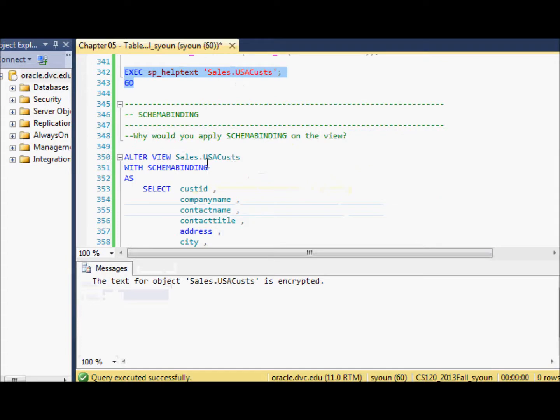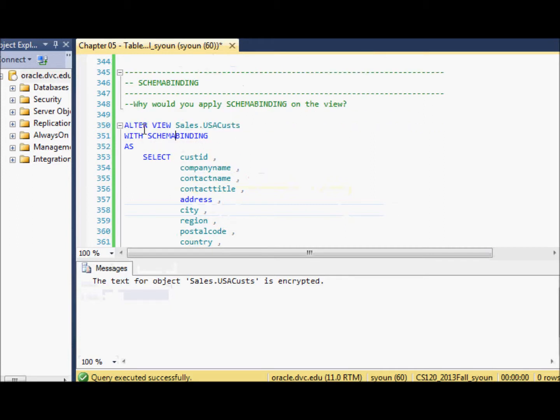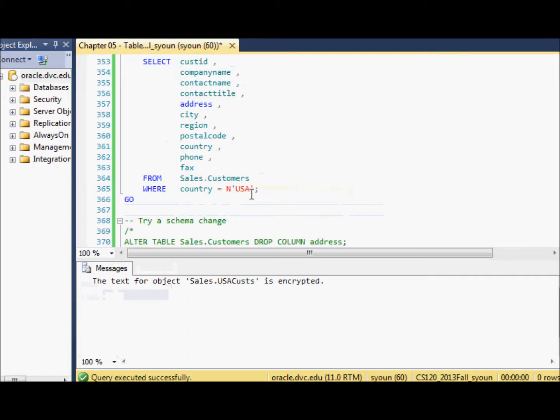Schema binding, why would you apply schema binding on a view? First, you get better performance if you apply schema binding, approximately 30% better performance versus without the schema binding. Schema binding also checks the underlying table structures.